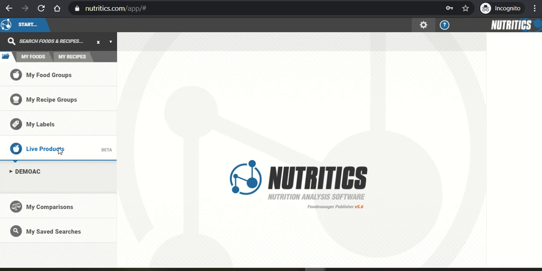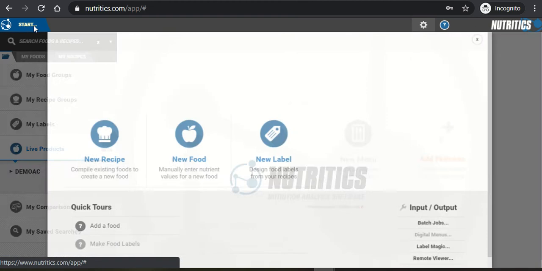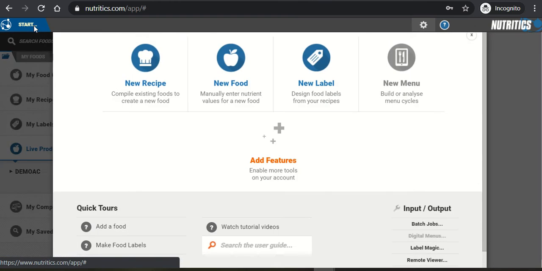To add a new product to your supplier portal, click the Start button located in the top left-hand corner of the screen. This will open the Start menu. Click New Food to add a new product to your database.